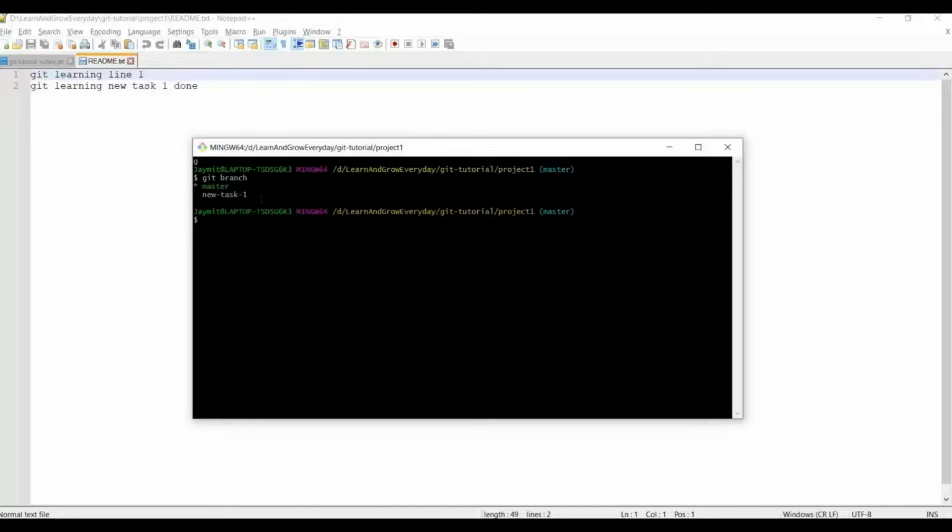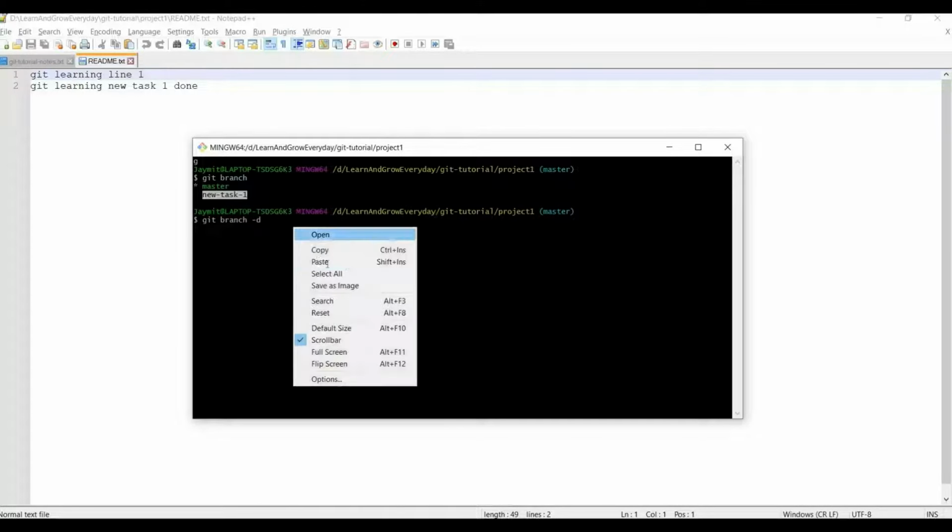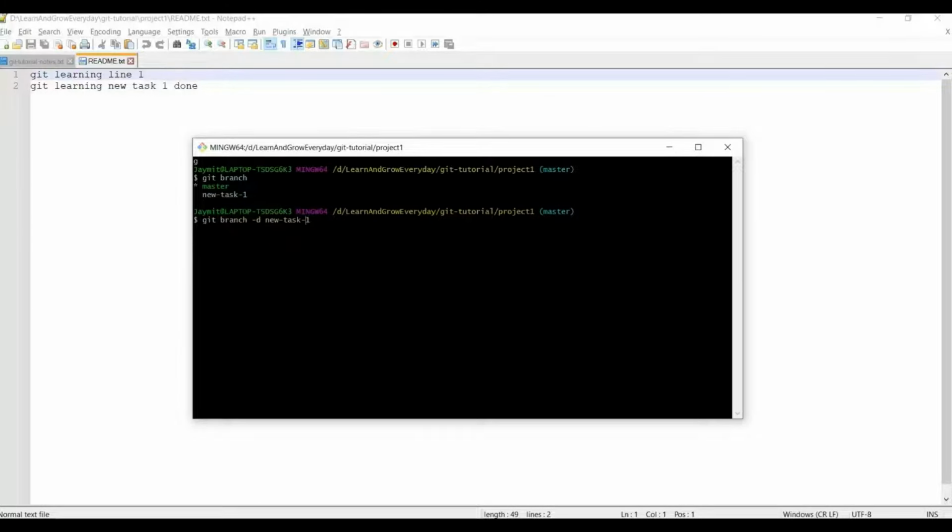Let me show you how you can delete this branch if you do not require it in your local. You can delete a branch with git branch dash d, and then the branch name. So this command, git branch dash d new task one, will delete the branch. Okay, so this is the deleted branch. Now if we do git branch, there is no other branch.